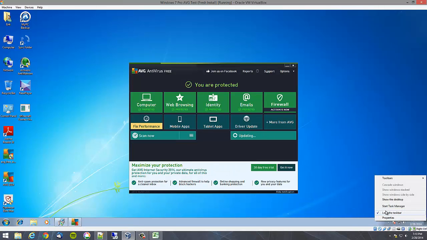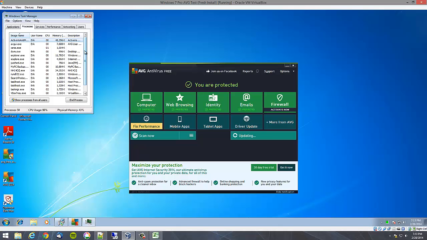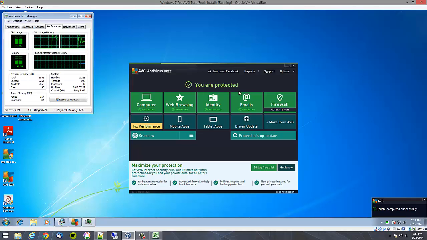This computer here is slow. As you can see, the CPU usage is up there. It's really up there. 60%. I mean, this is dual core. The memory usage is kind of up there.